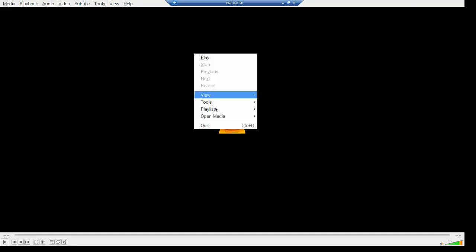So this is VLC player. You go to view and full screen interface. If you click on minimal interface, then you're gonna have a small window, a small interface that will play your video.